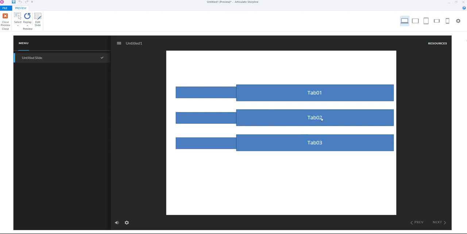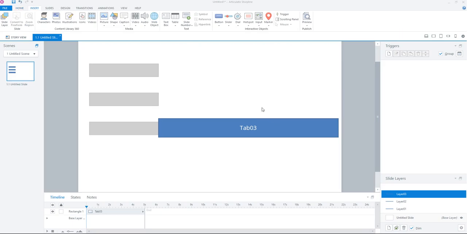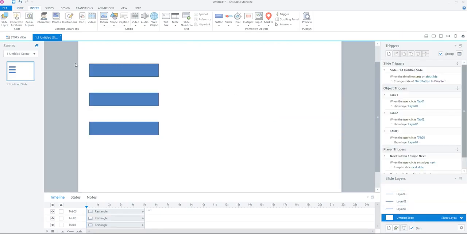Now the next button is still disabled. So now we are going to work on the next button, how we can enable it. Then guys, we have to add a state to each object. This slide has only 3 states, so we have to add one state called visited. What does that mean?